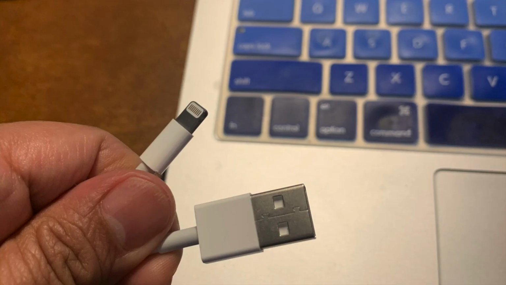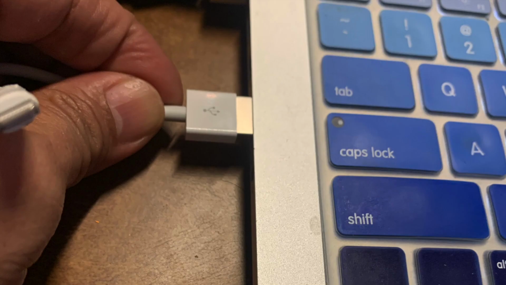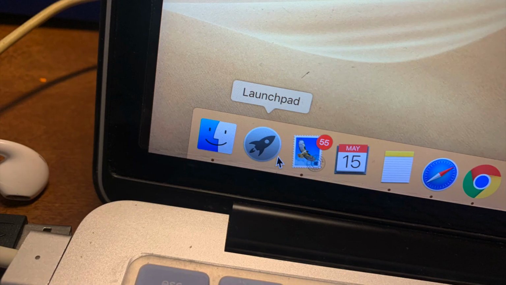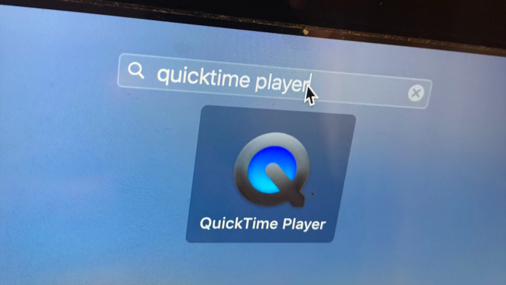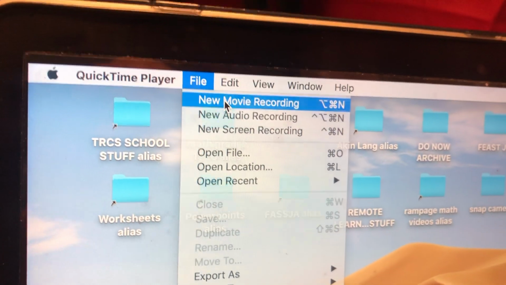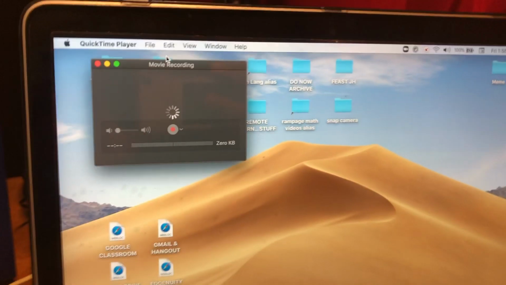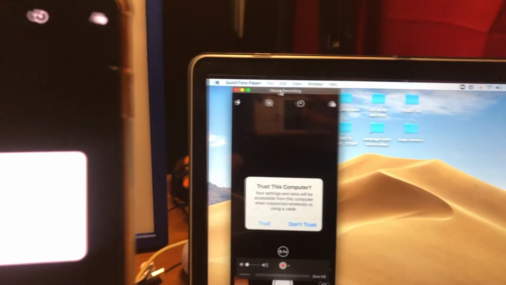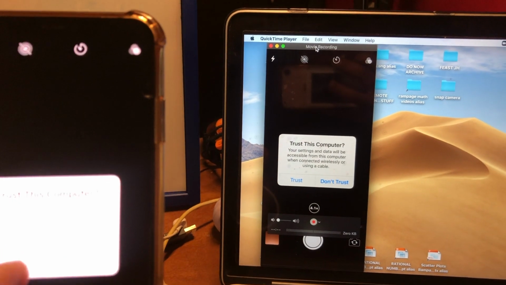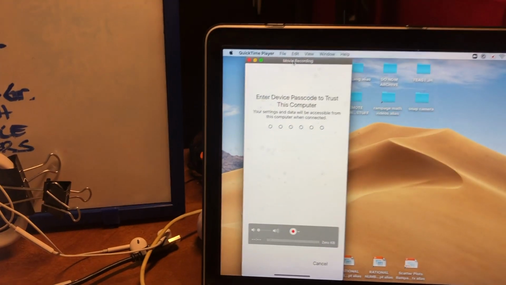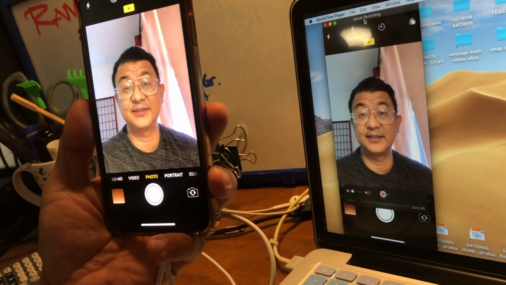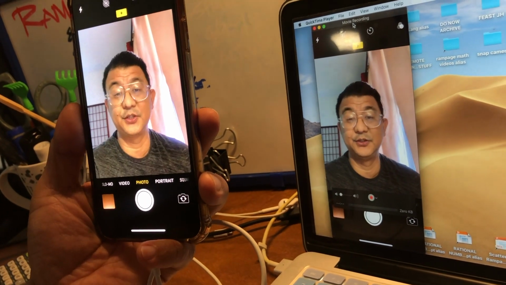You will need your USB wire connected to your computer, connected to the cell phone. Launch QuickTime Player. Once you're in QuickTime Player, go to File, New Movie Recording, and whatever is projected in your cell phone will be shown. Be sure you press Trust the computer. Then write your password. Now your cell phone acts like a second camera outside your computer.